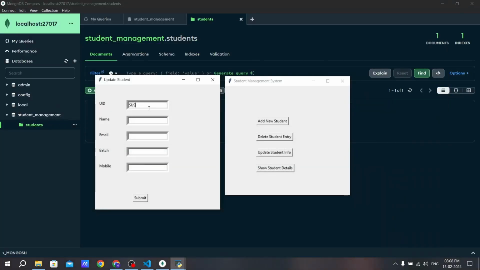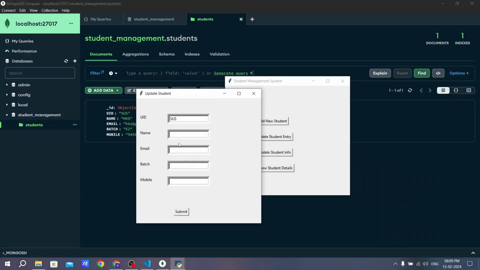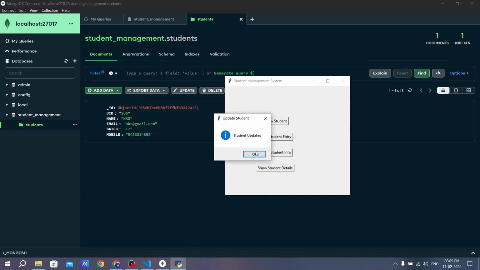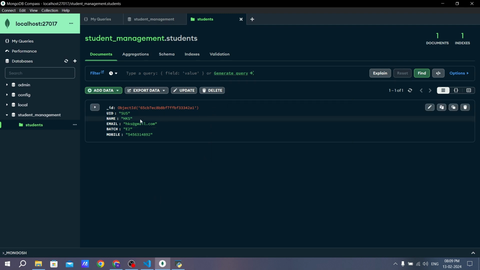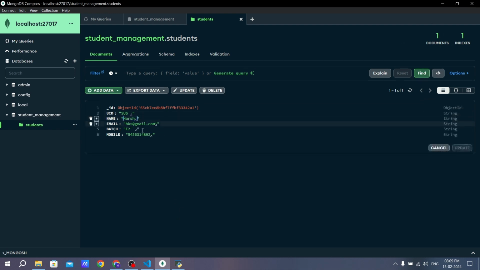So let's put the UID. I only want to change the name. From HKS, I will go for Harsh, HARSH, let H be capital. Now click on submit. Student has been updated. Let's check if we have successfully updated or not. Let's click on find, and the name HKS has been successfully updated to Harsh.